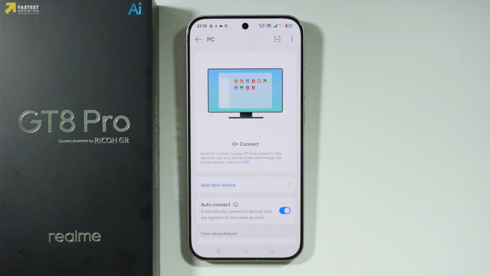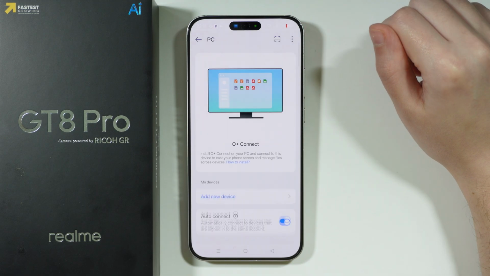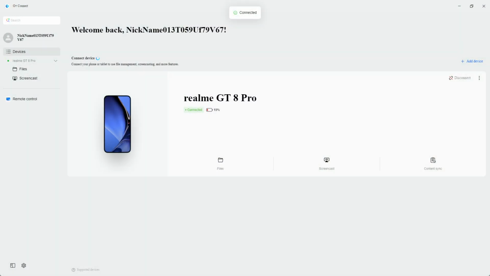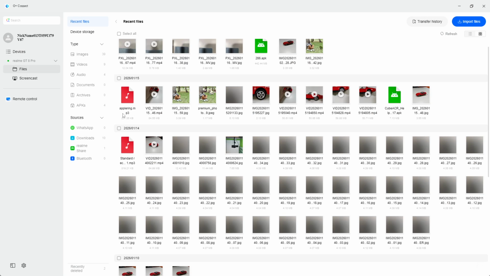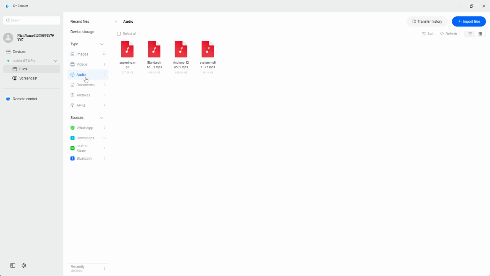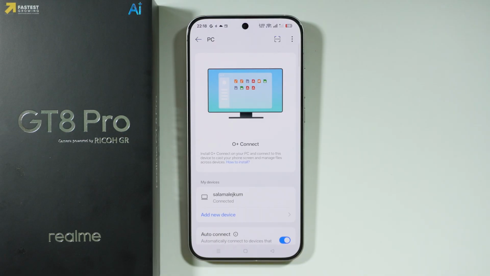Now on our phone, we can choose to add a new device, and of course we should be able to immediately detect our computer. And there we go, we are immediately connected. You can see that we have Realme GT8 Pro, and now we can go to files, and there we go. Here you can see all the files that I have on my phone, which I can easily import and export and so on. You can also see these different types, so I can go through all of them in order to find everything that I have on my phone without any issues. And this is definitely a really convenient way to transfer files between your phone and your computer.